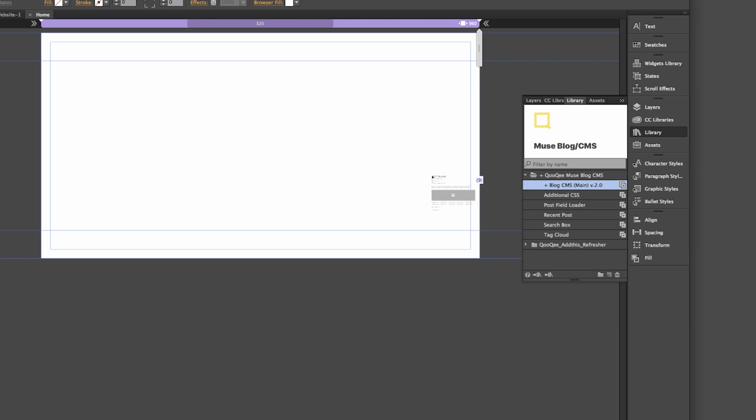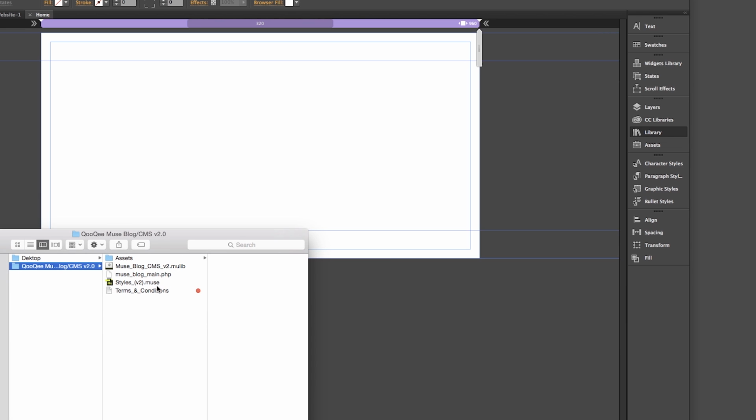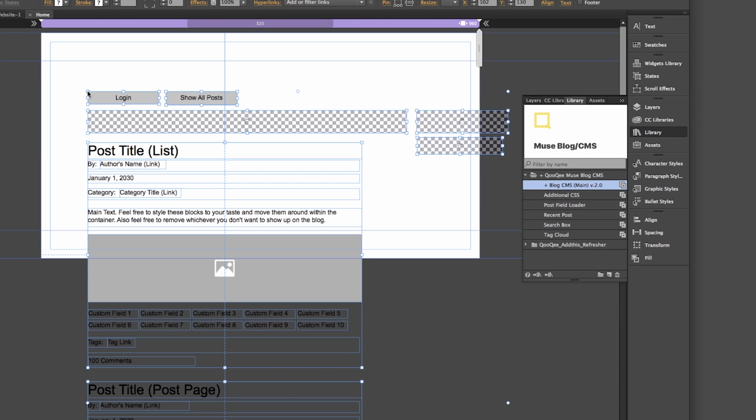I can either start from scratch by dragging the blog CMS widget onto the page, or by opening the Styles Muse file, which contains ready-to-use sample designs. In order to show you the process, I will start from scratch.